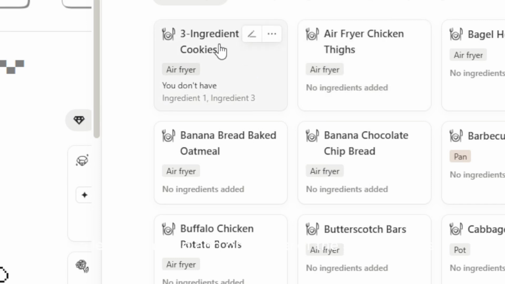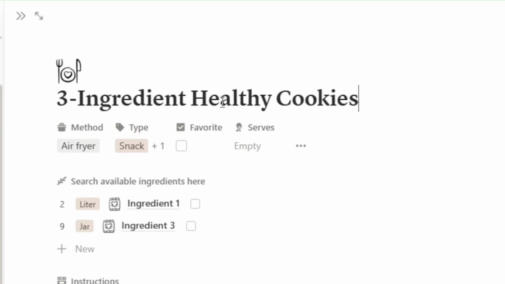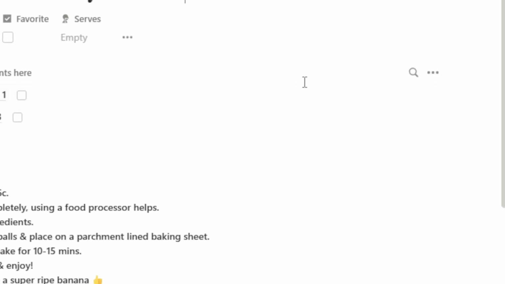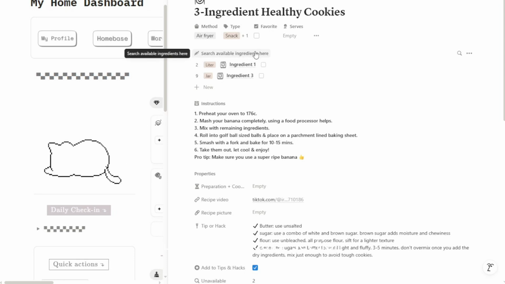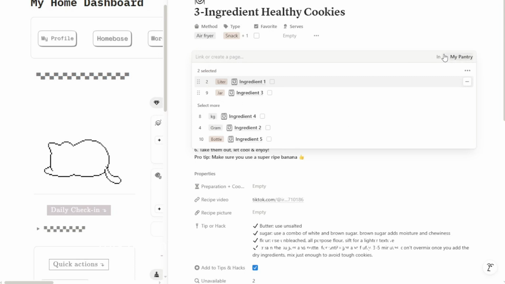So let's go ahead and open one of the recipe pages. All of these fields are basically self-explanatory. You can fill in most, if not all, of the fields here. If you want to add any of the meals to your meal planner, and you want to keep track of whether you have ingredients for this particular recipe before cooking it, I suggest that you use this particular section, search available ingredients here, and use this magnifying icon right here to search for ingredients.